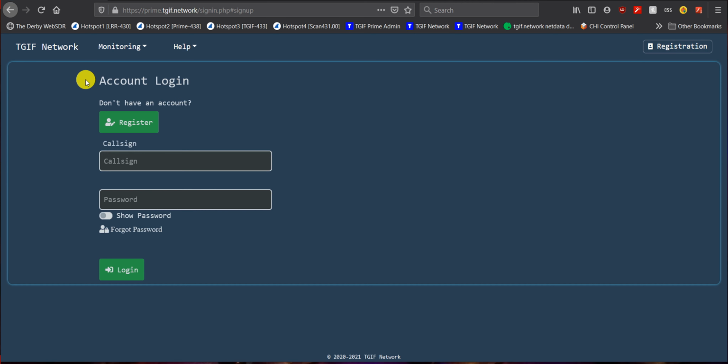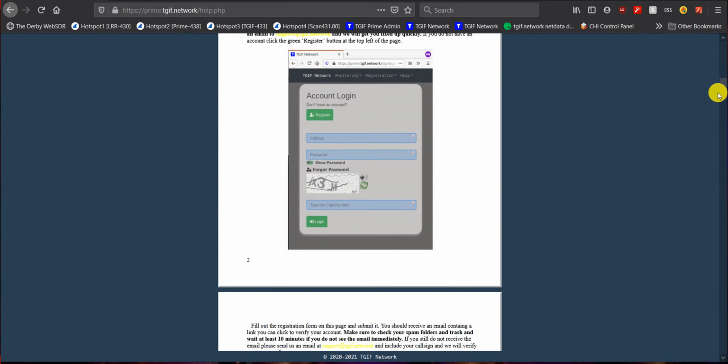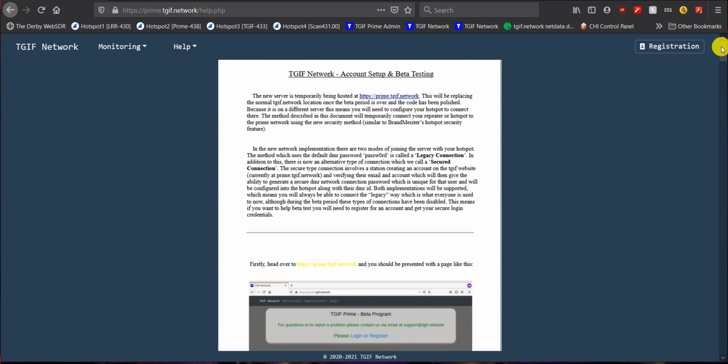Okay, this takes you to the account login page. If you don't have an account, you press register, or if you do, you sign in with your call sign. This is the main page where you always come to sign in or to register. Failing that, you can continue watching this video, or if you were on the website you could click our help button here, which comes up with a PDF file where you can follow instructions of what I'm going to go through here and do it manually step by step. So anyway, let's continue with the video.